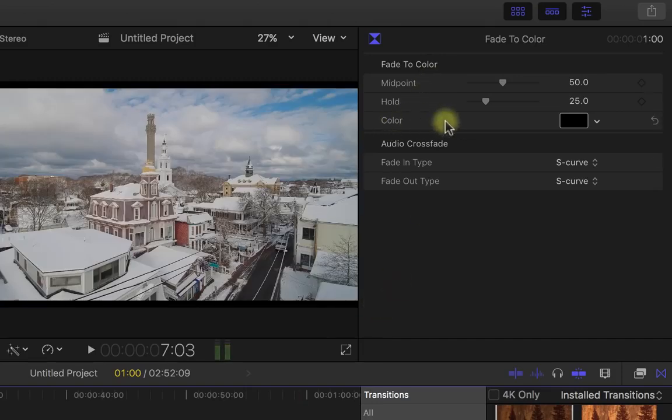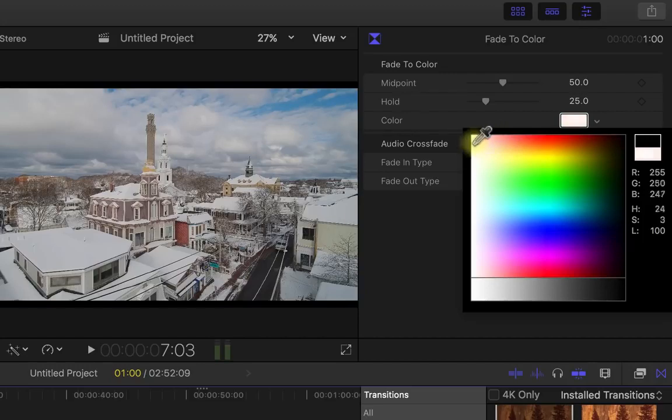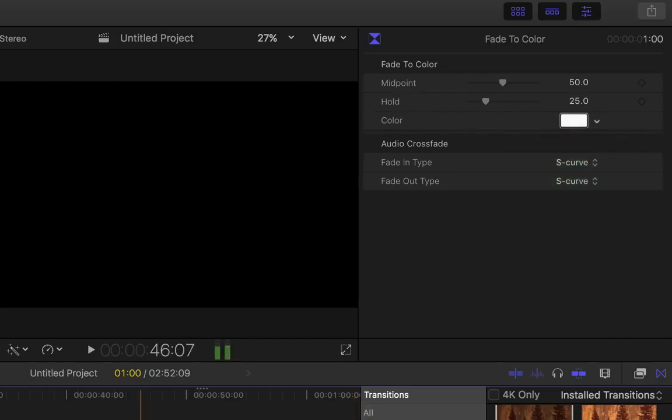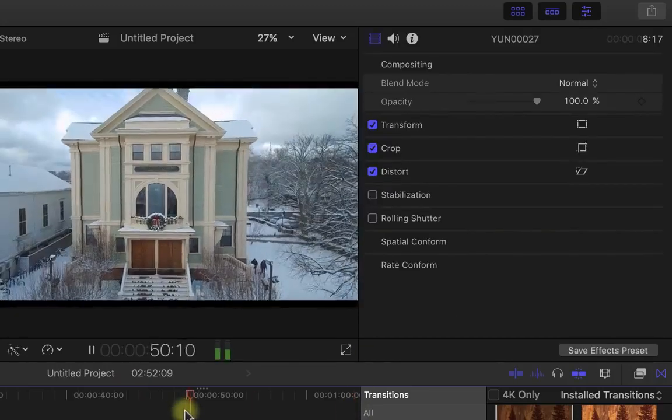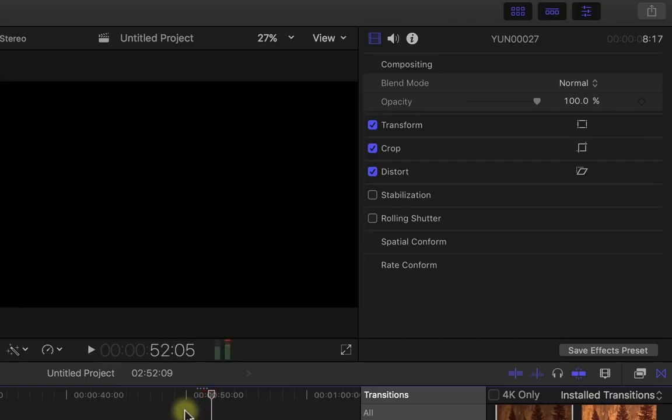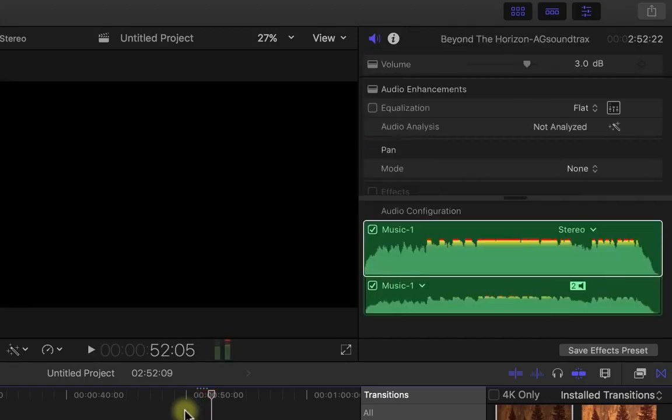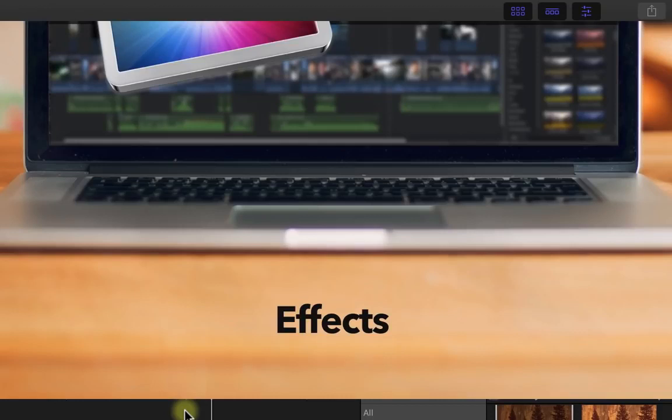So it's saying, what color do you want to fade to? If I don't want to do black, maybe I want to do white. Okay, I can pick out white here, and now, voila, we hit play. You can see it went to white. It then went to black afterwards because I didn't have anything after it. But that would be an example of a type of fade to color.